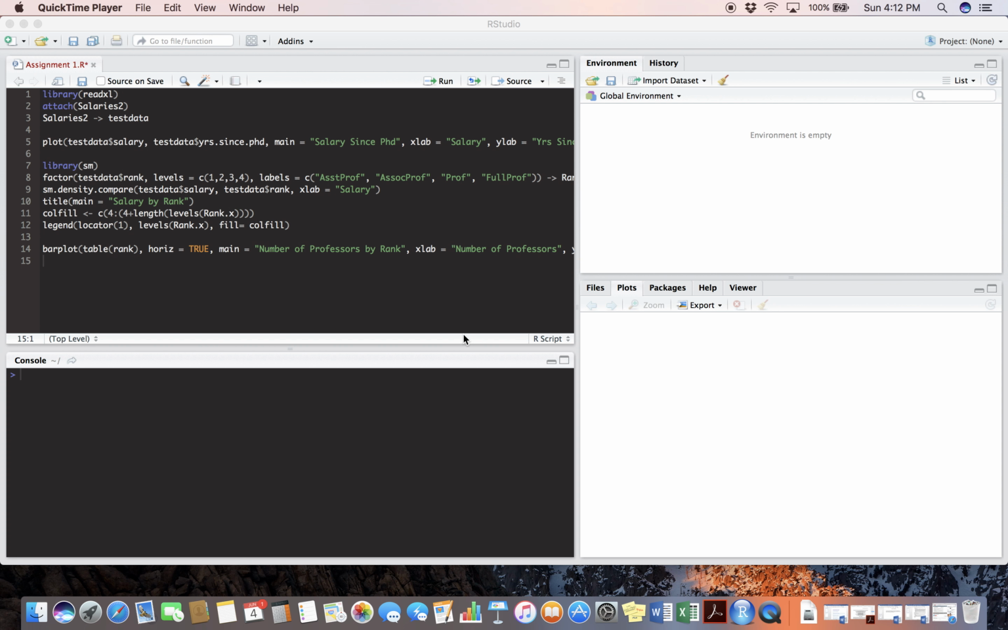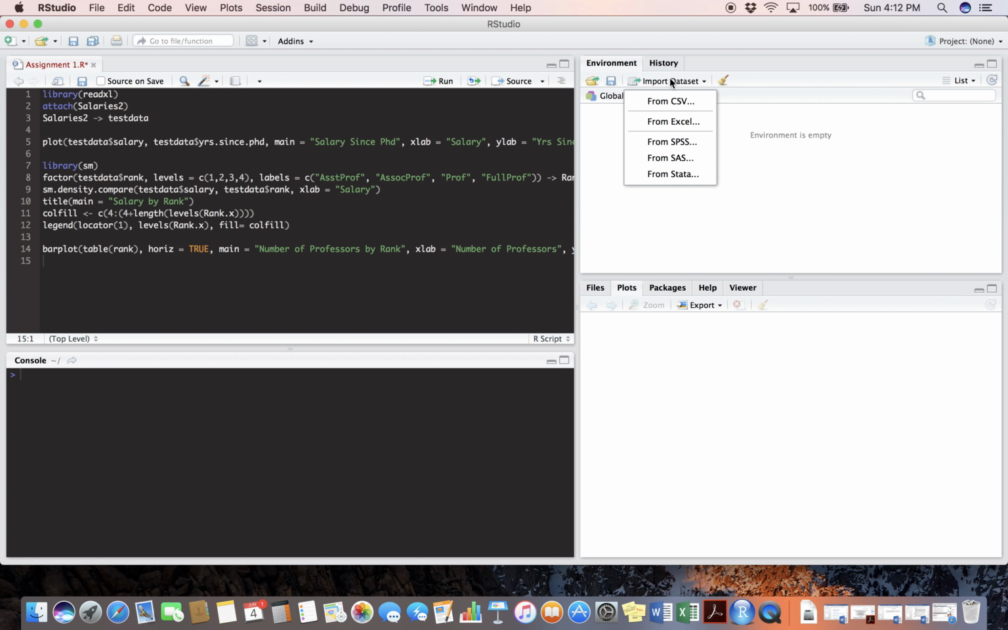There. All right, so we see that we're in the RStudio environment, and I'm going to walk through with you guys how to run and conduct several different types of plots using the RStudio software. But first things first, we first have to import our data set, and we do that by clicking Import Dataset.